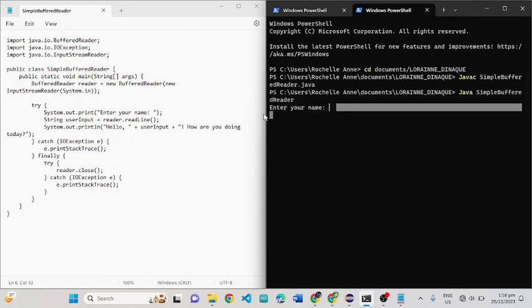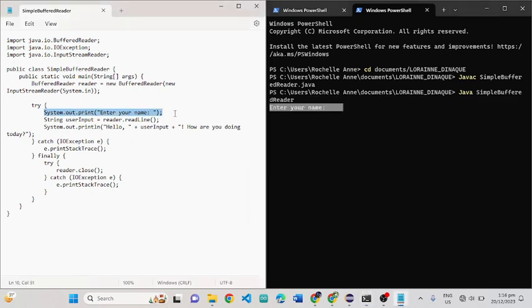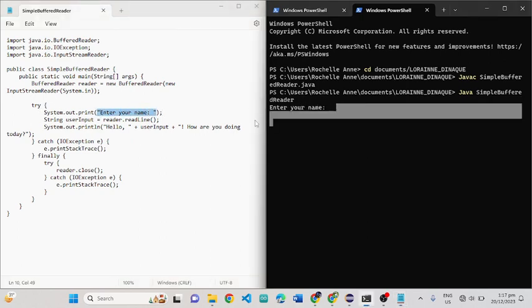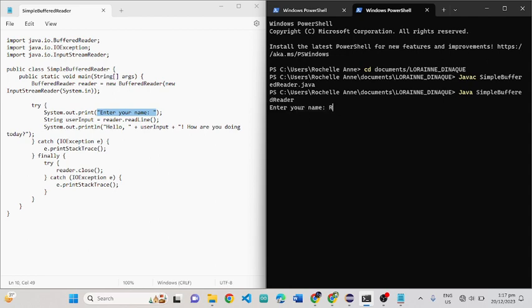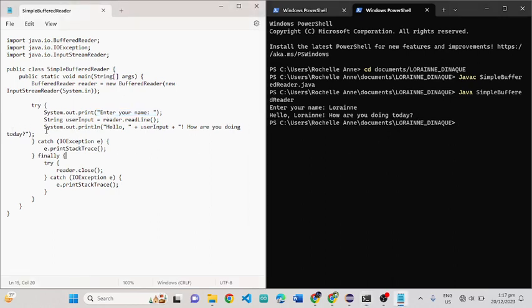And now you can see here our program says we have to enter our name. You can see this is the System.out.print, it will output this Enter your name, and we can see that our CMD shows this part. All right. So I will input my name and enter. All right. So here, Hello Lorraine, how are you doing today? And you can see on our code that it should output Hello plus the user input name and How are you doing today. So it is the same as what we are expecting to be outputted.